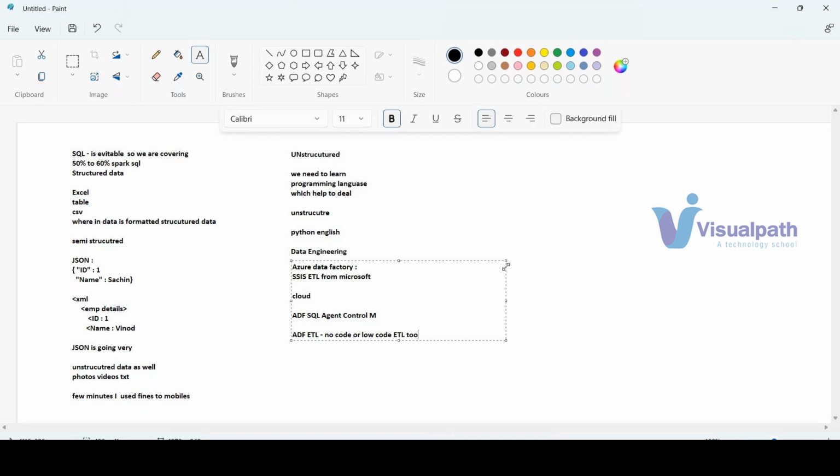It is also used for scheduling anything: scheduling the Databricks notebook, scheduling the ADF pipelines, everything. That will be done in Azure Data Factory. We'll be using it maybe 20 to 30% of the time.